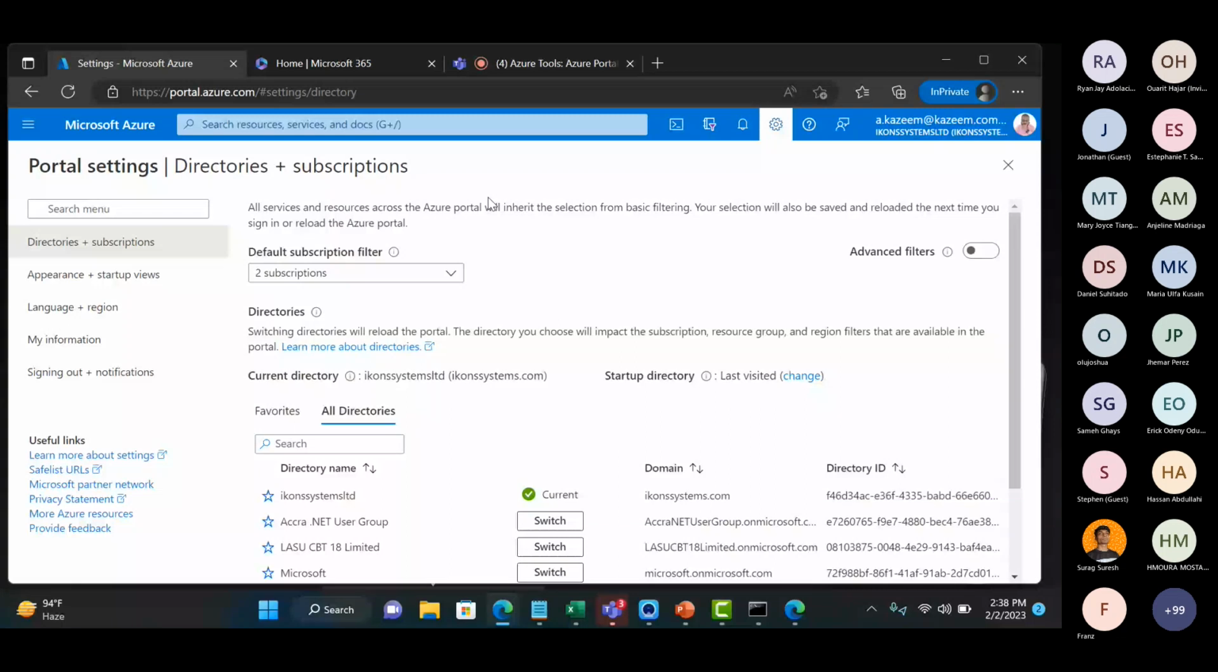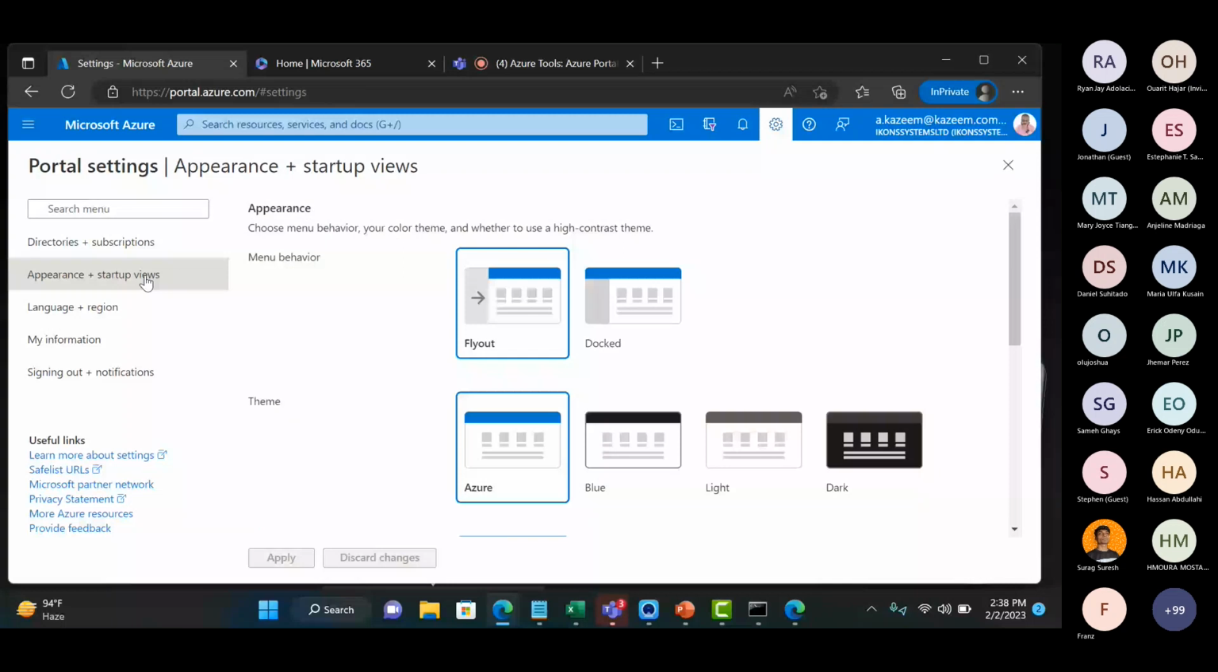So if I click on appearance, for example, you see I can change my Azure portal menu behavior. I can change the theme, right? To this theme if I want. I can change it to a darker theme if I wish. So you can simply customize your Azure look and feel to your heart's content from here.